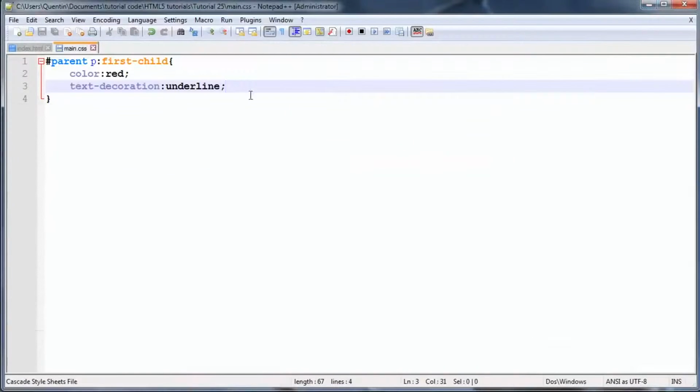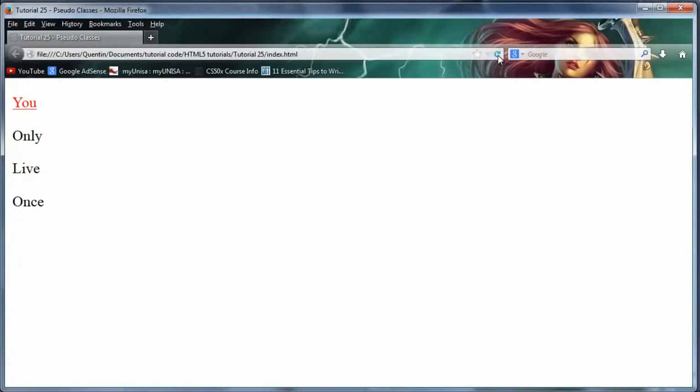Okay, then the next pseudo class I wanted to mention to you guys was the last child. All we have to do is change first-child to last-child, and when I click refresh, instead of the word "you" being red and underlined, we'll get "once." So how cool is that? Now instead of our first child, we've selected the last child. Okay, so that's quite simple.